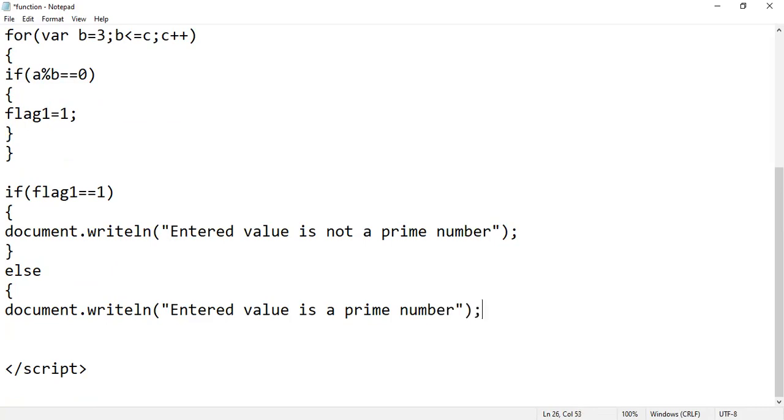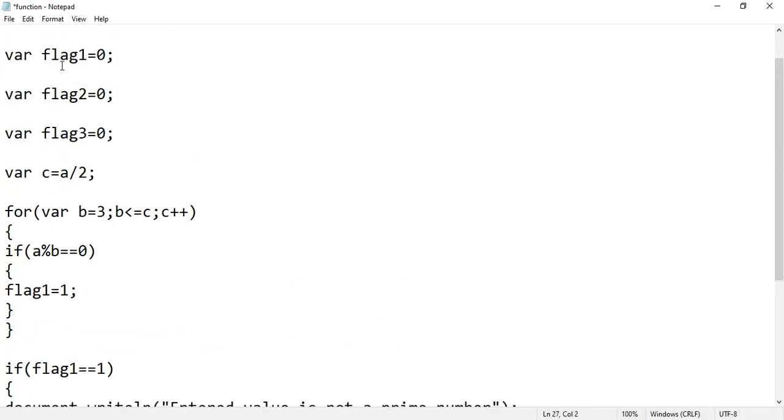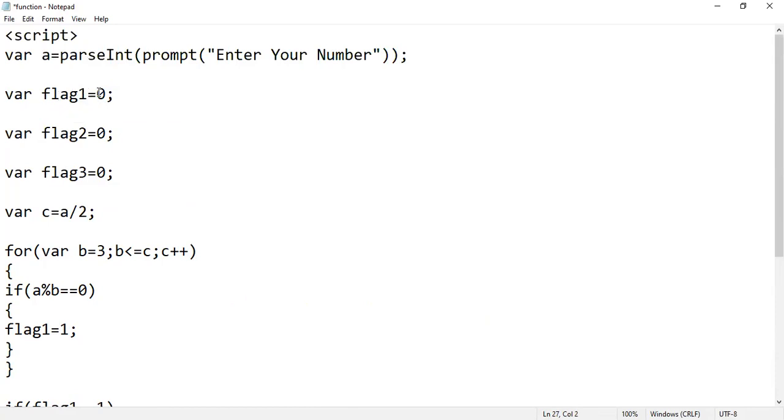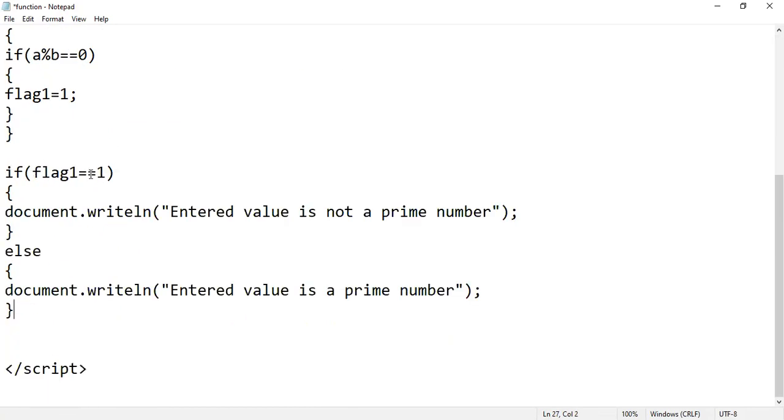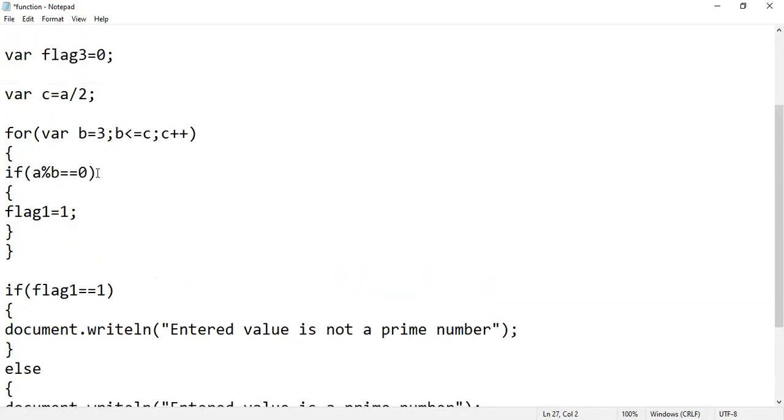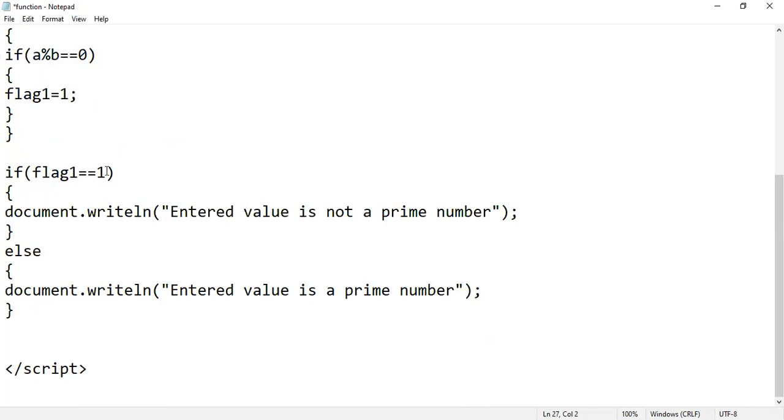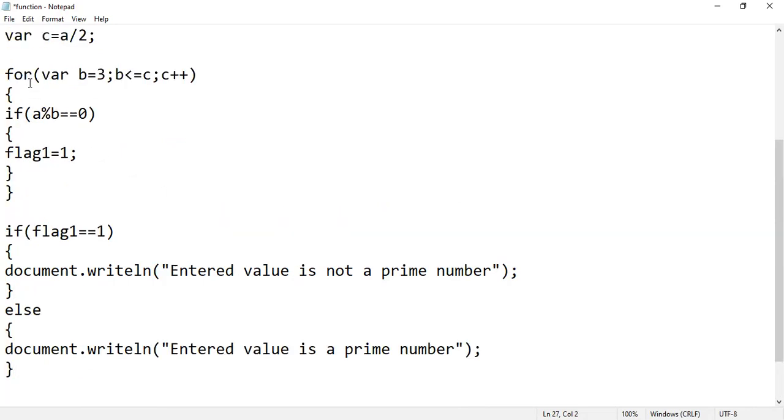Right, just see there. In this statement, we use two different conditions. For the first one, if the flag value becomes 1, the predefined value is 0, and it becomes 1 when the number is divisible by B, right? So if the flag value is equal to 1, it will show not a prime number, and if it does not change from 0 to 1, it will show it's a prime number. Why? Because that number is not divisible by the B number, right? Yes, sir.